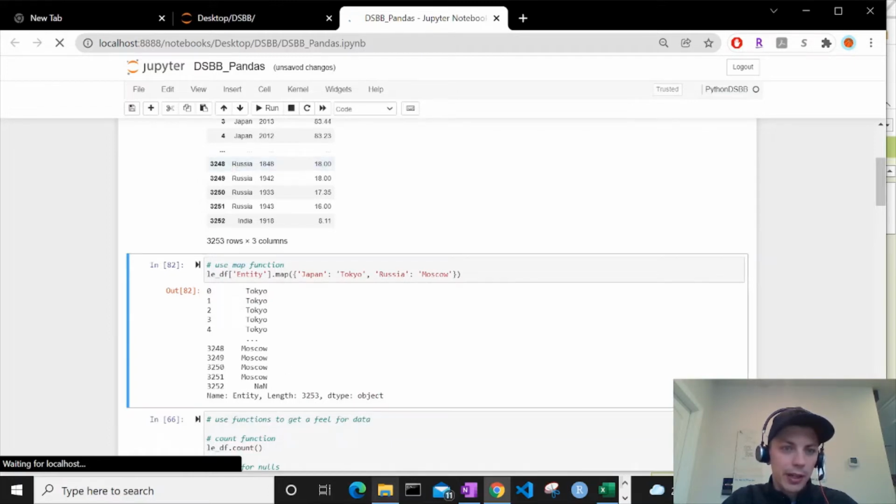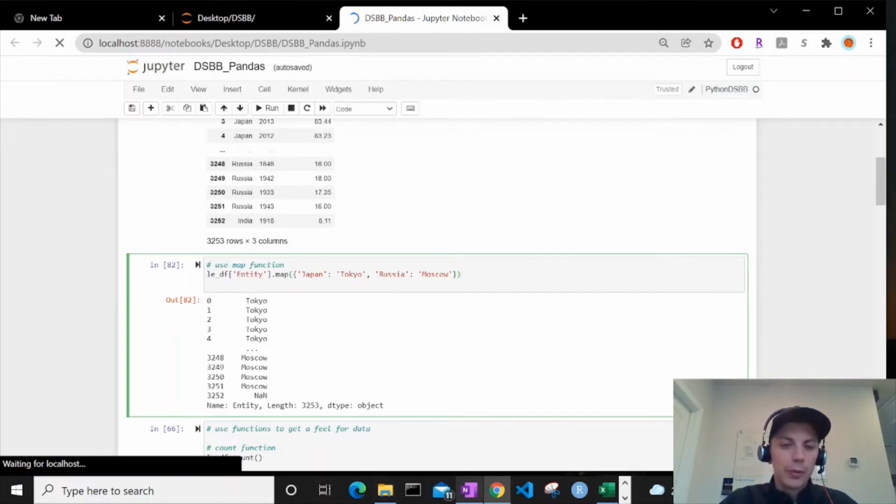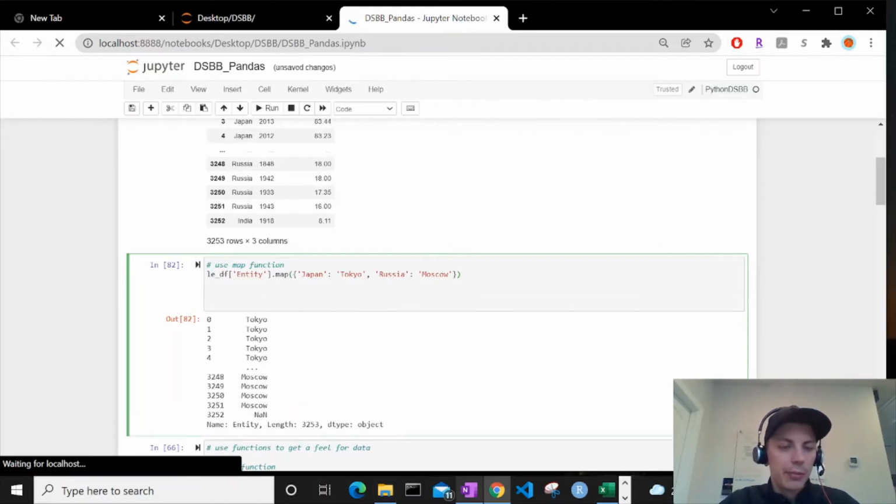So 3248 is changed to Moscow, 3252 is India, that goes to NaN along with the rest of them, which is actually kind of nice, because if you want to make sure you catch everything, you can then just check for NaNs or fill NaNs with something else. So it's a good check at the end if you are trying to replace everything. And now the real meat of this, the real use case for map that I wanted to illustrate, formatting.